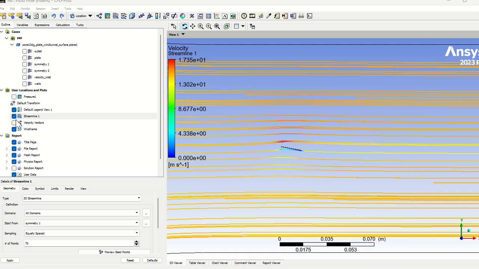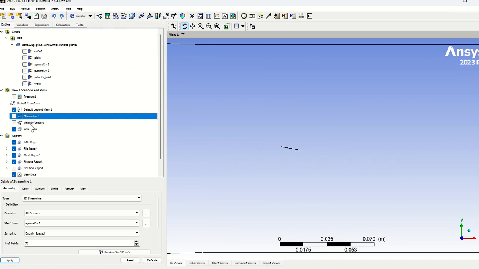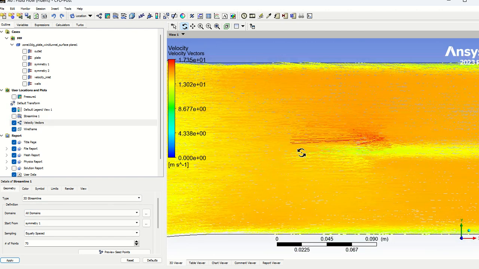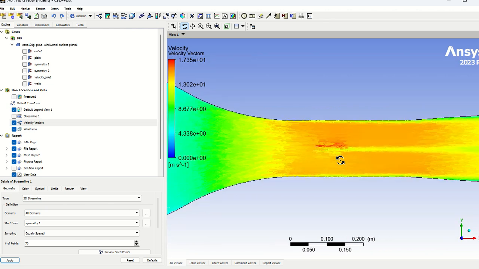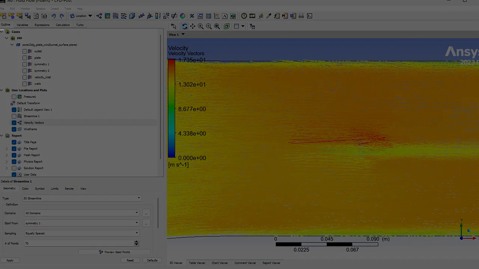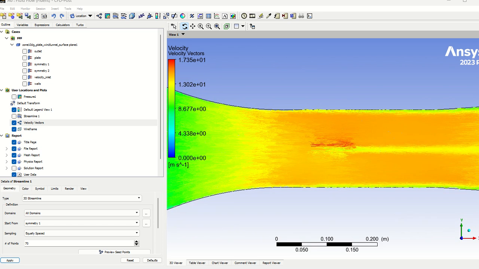The second to last part is the velocity vectors. So I'm gonna uncheck this. You want to click here and then select vector, click OK. I already created it right here. I'm gonna click on it, and these are the settings. And this is what it looks like. As you can see, the velocity difference right here because of the 10-degree angle that it creates. And then I'm going to take a snippet of this for the report. Then we got this as well.